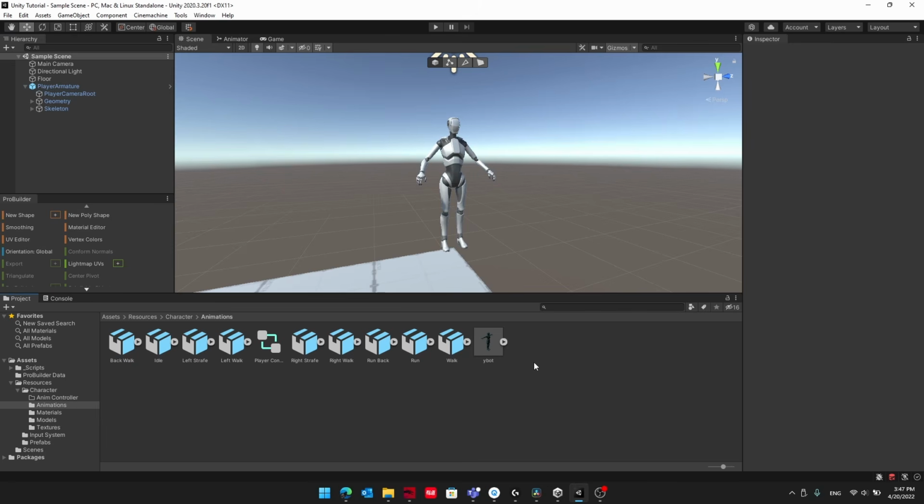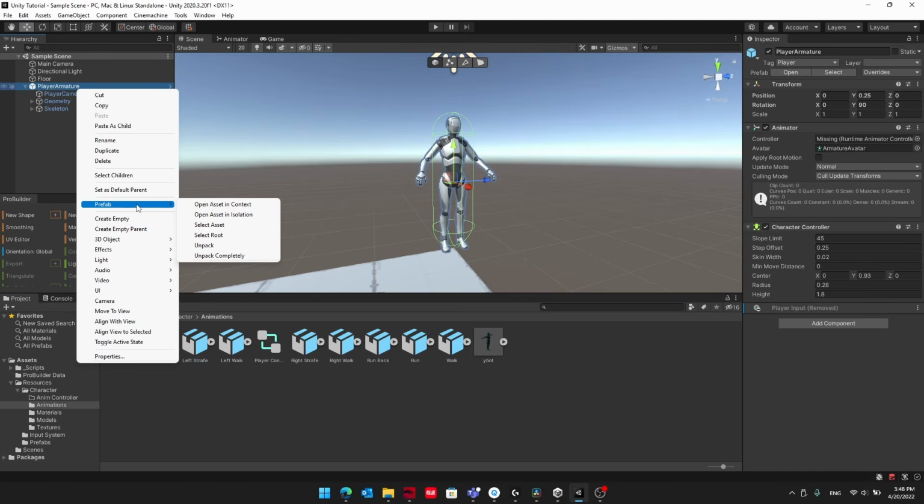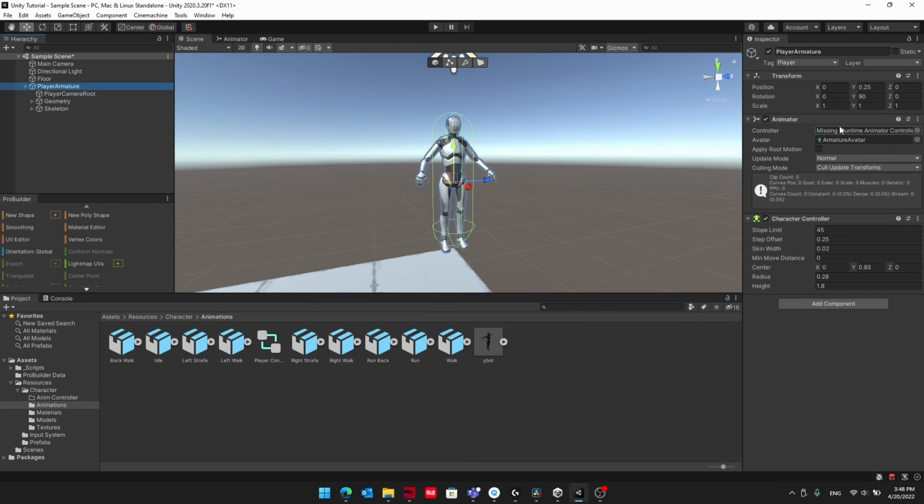Now back to our scene view. The first thing we have to do is to unpack our prefab by going to Prefab and Unpack Completely. And now for the Animator Controller part, we'll simply drag in the controller we just created. Click Apply Root Motion, and we're done.